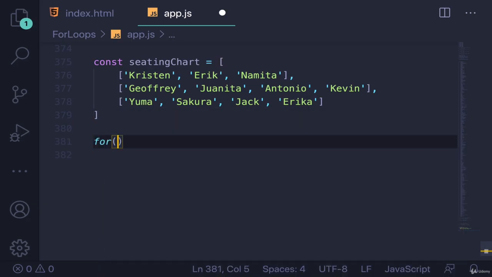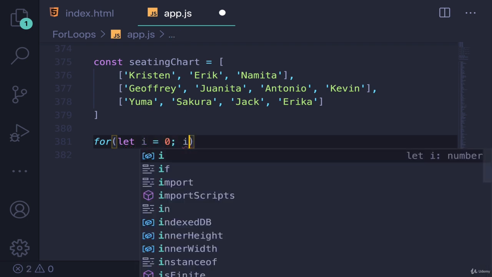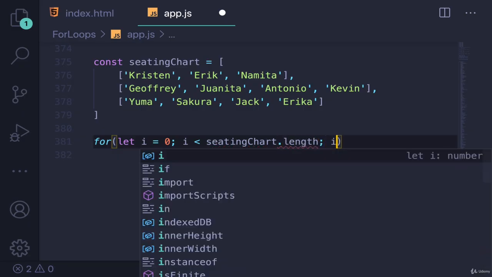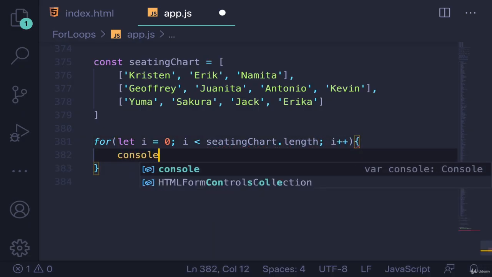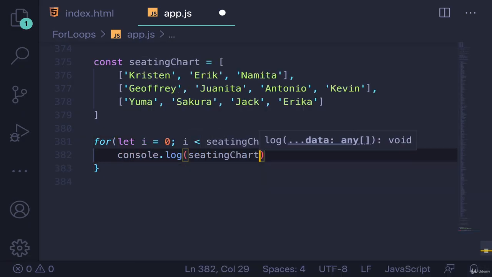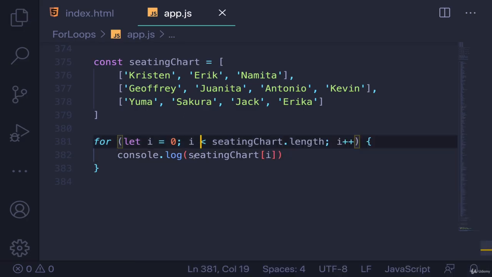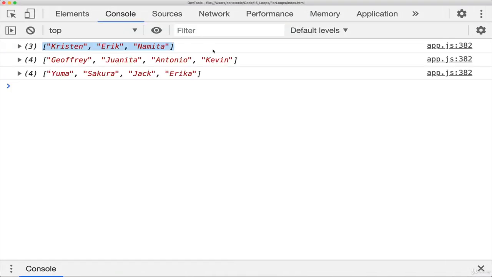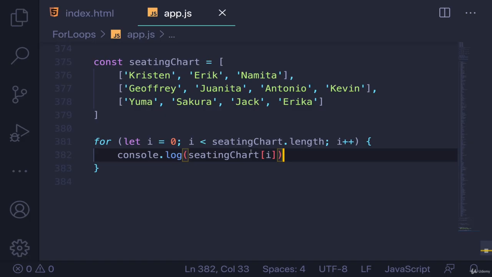I could do for (let i = 0; i < seatingChart.length; i++), and then if I console.log seatingChart[i], what will I see? What will be printed out here? Well, I'm printing out the entire array. So if I wanted to instead print out each individual name, what I need to do is now loop over seatingChart[i].